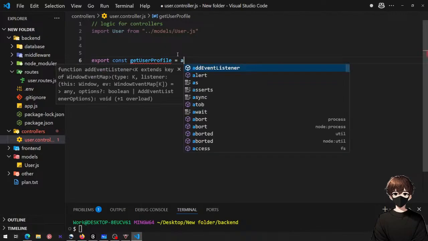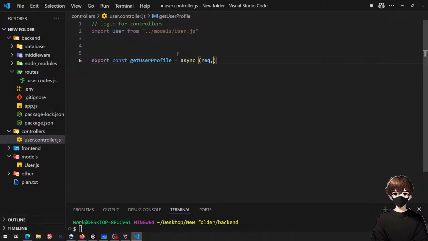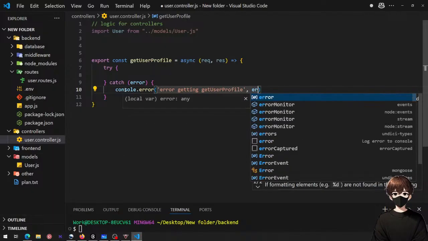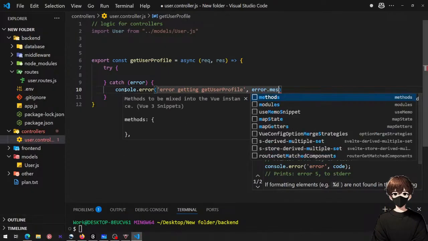We have to do async require and request, obviously, and then we can start. So first let's do a try catch block, and in the error block we're gonna say ser, which is console error, and it says error getting get user profile, and then here we're gonna say error dot message.